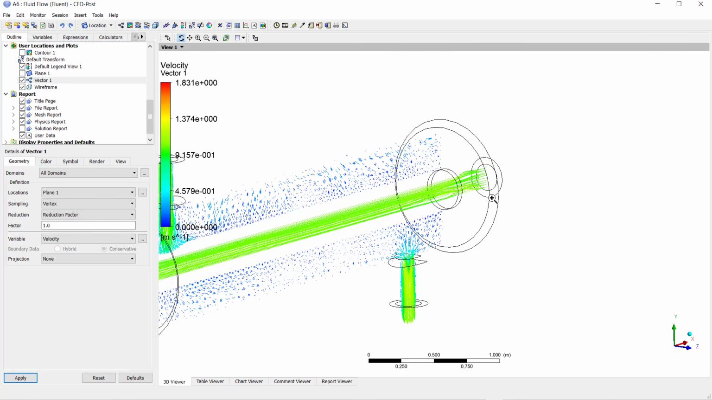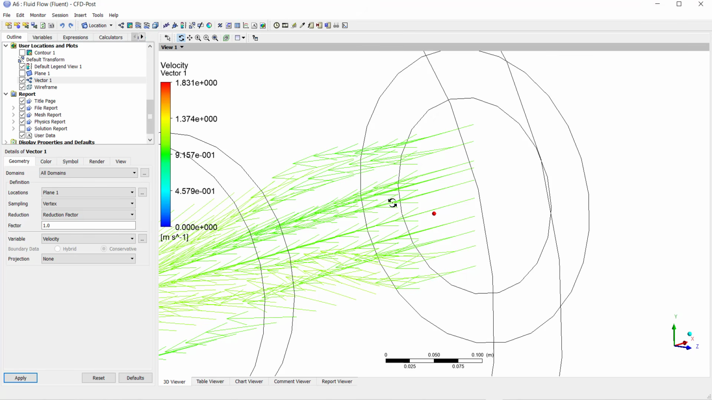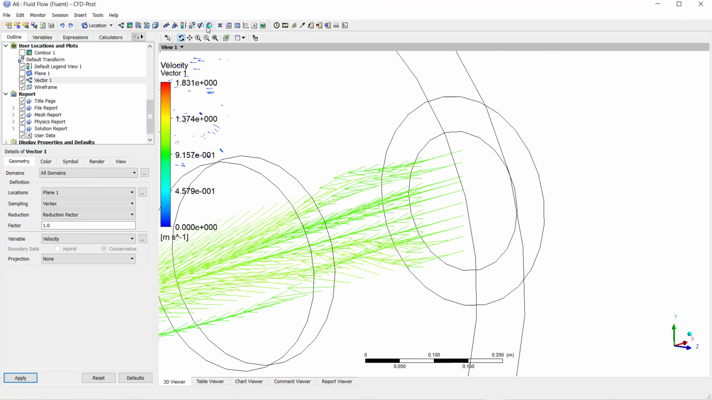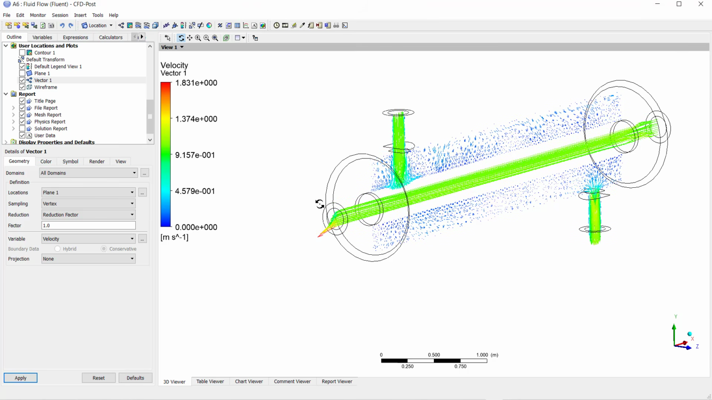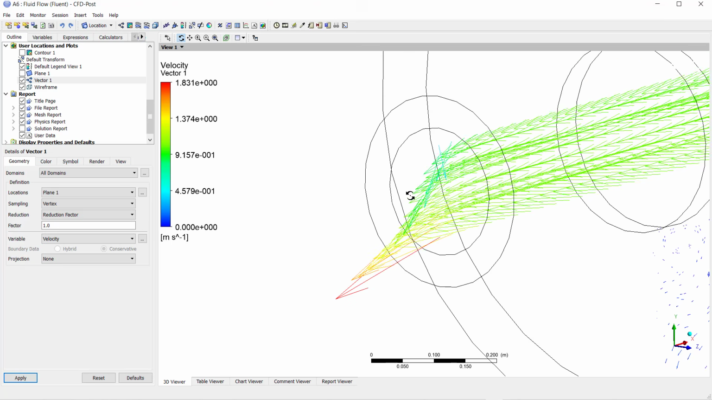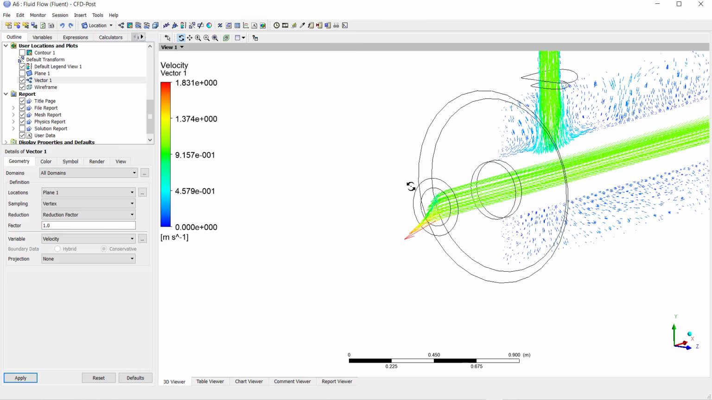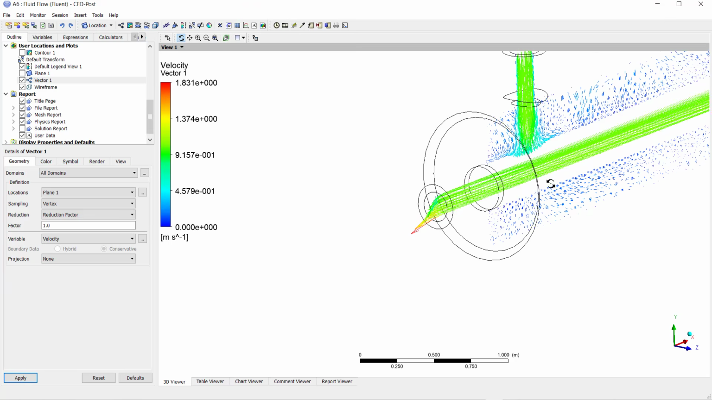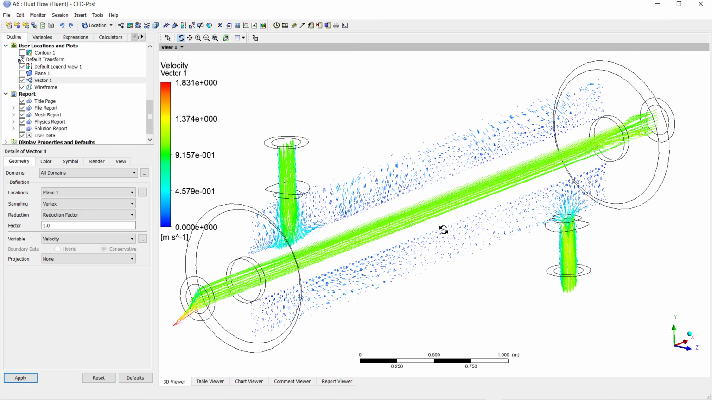In the tube, you can see that the fluid is entering from the right-hand side, and it is leaving the tube from the left-hand side. This ensures that all the fluid directions are correct.